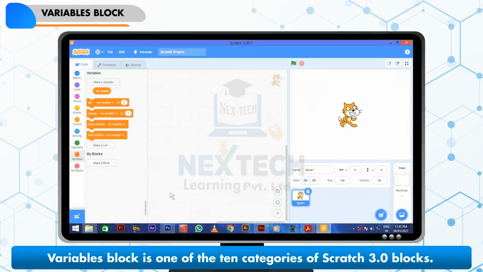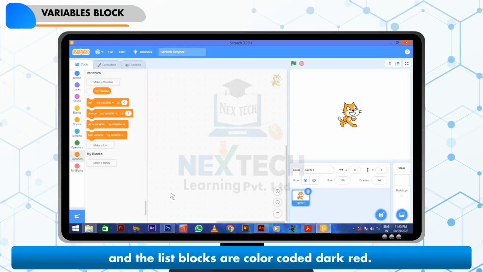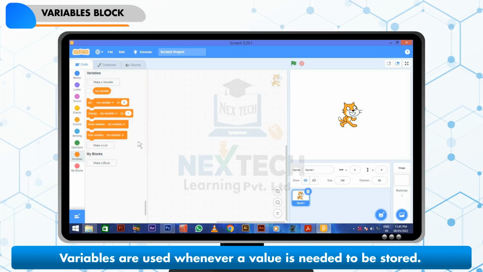Variables block. Variables block is one of the 10 categories of Scratch 3.0 blocks. The variable blocks are color-coded orange and the list blocks are color-coded dark red. There are 5 variable blocks and 12 list blocks. Variables are used whenever a value is needed to be stored.